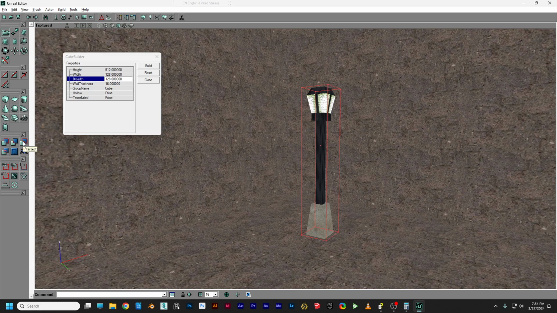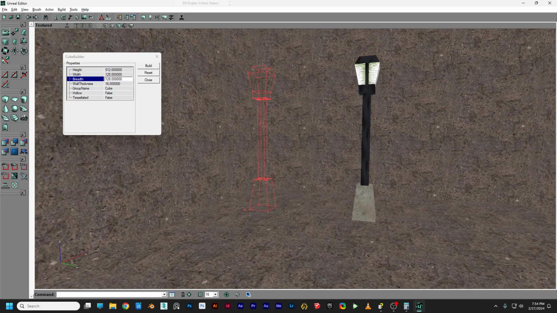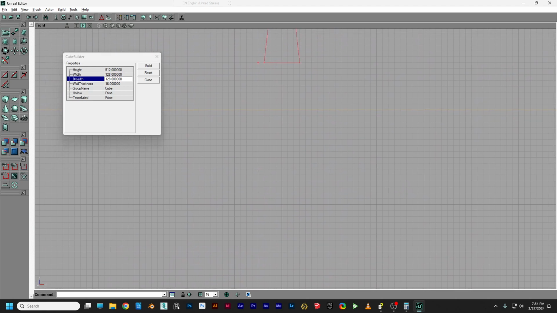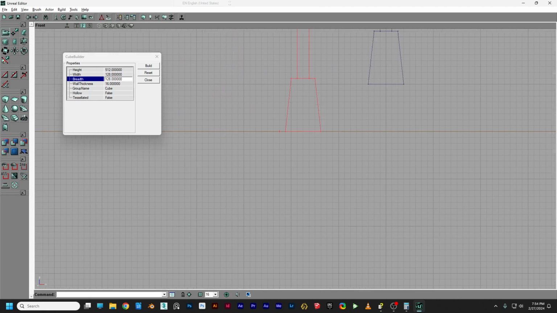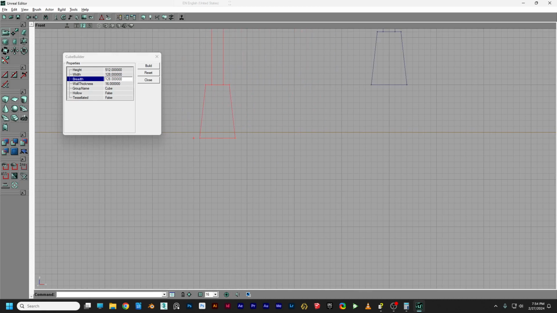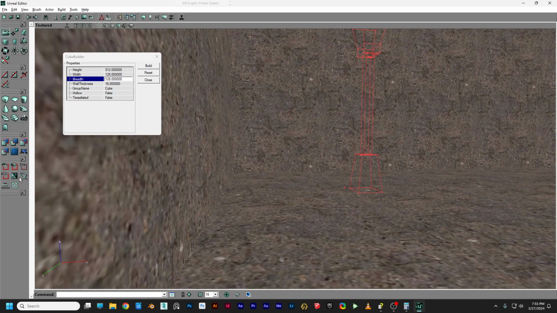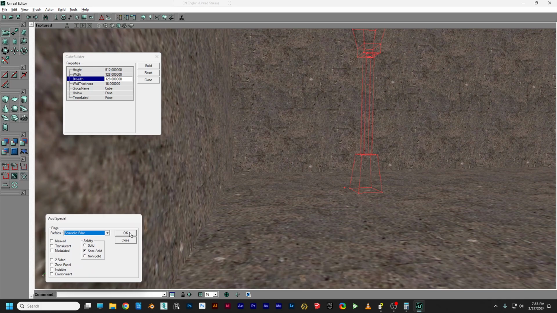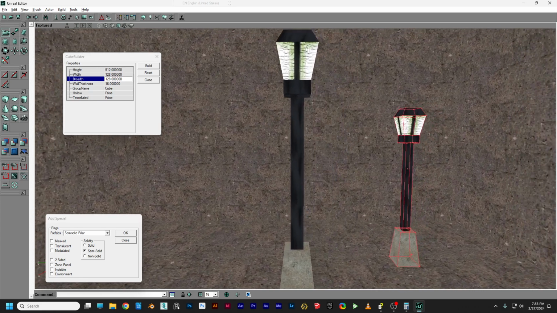Come over here to Intersect. And now we have made a complex brush. And since this is a decorative column, if we're careful and we bring it down, making sure that we're on the grid and we're not sinking into any other brushes, we should be able to add this as a special brush, semi-solid pillar, because it's a decorative object. Hit OK. And there we go.